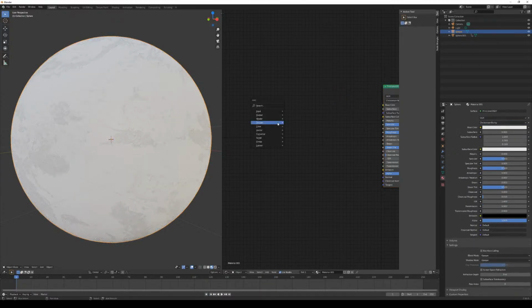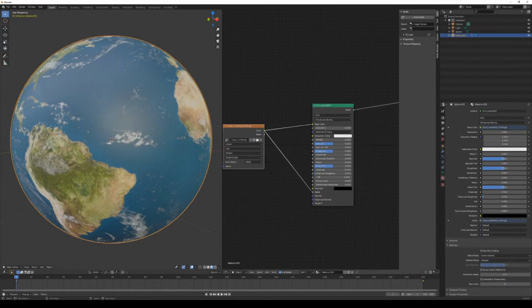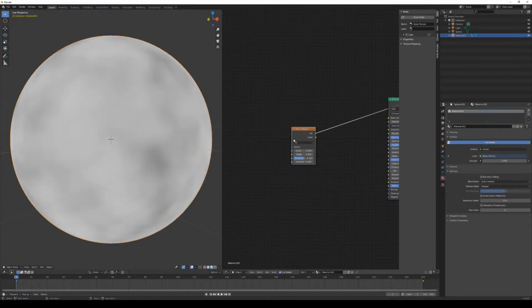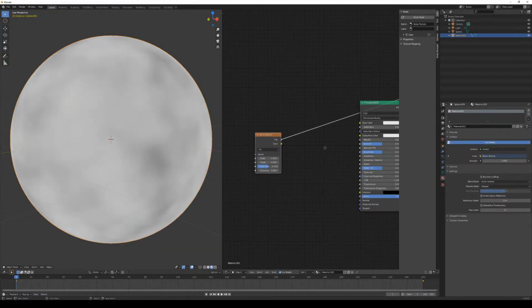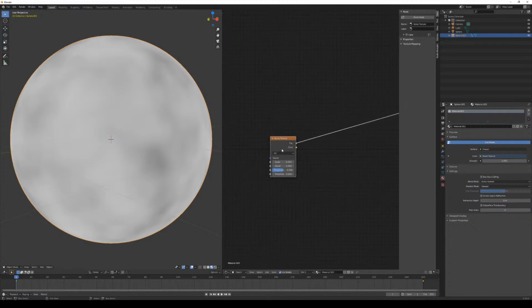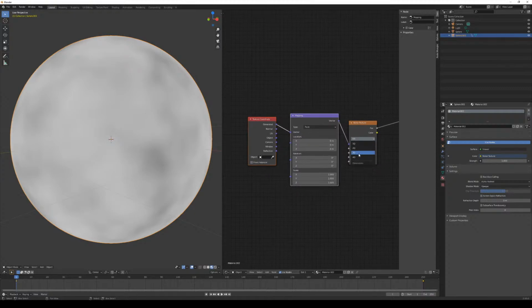So get out of here. We're going to put in, oh, that was the Earth. All right, so we're going to get rid of this image. Instead, we're going to put in a noise texture. Now I have Node Wrangler enabled, but this is just the same as plugging this into the emission here. So I'm going to also set up mapping, and it's important to set this to 4D.